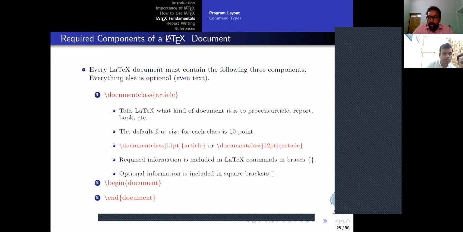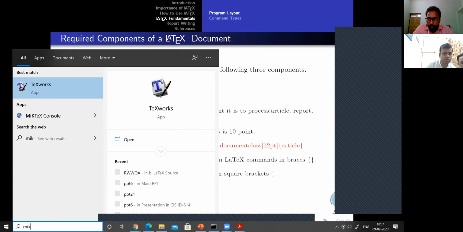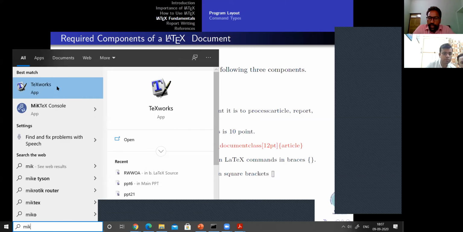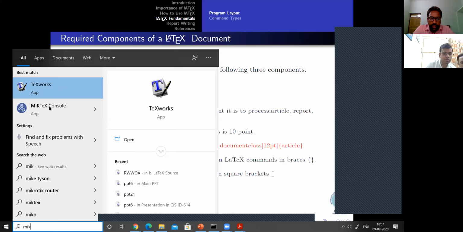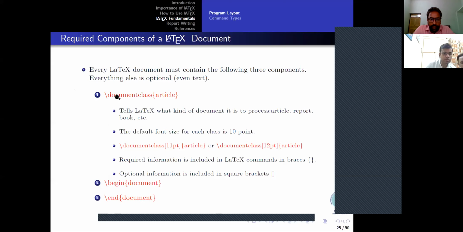Suppose you have installed LaTeX, and after installing, just type MiKTeX in your start menu, and TeXworks will appear as an editor. So your LaTeX software has two things. One is the editor, the other is the compiler. This MiKTeX console is the compiler or LaTeX management tool where you can configure some of the packages, like the overall settings of your LaTeX installation. And this is the editor, TeXworks, where we can write our document. So I click on the TeXworks editor.